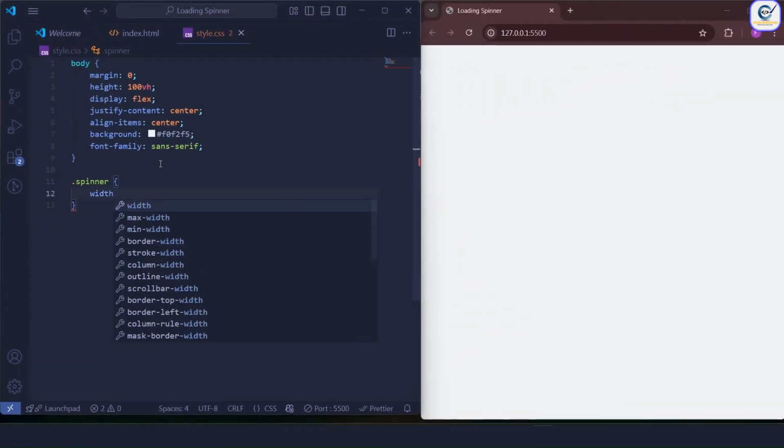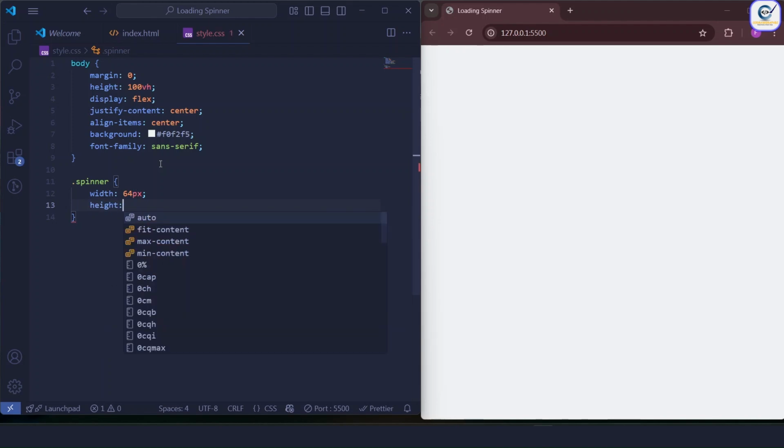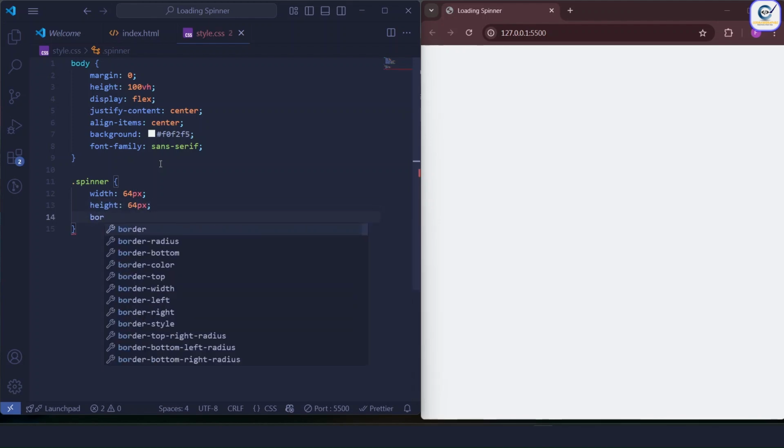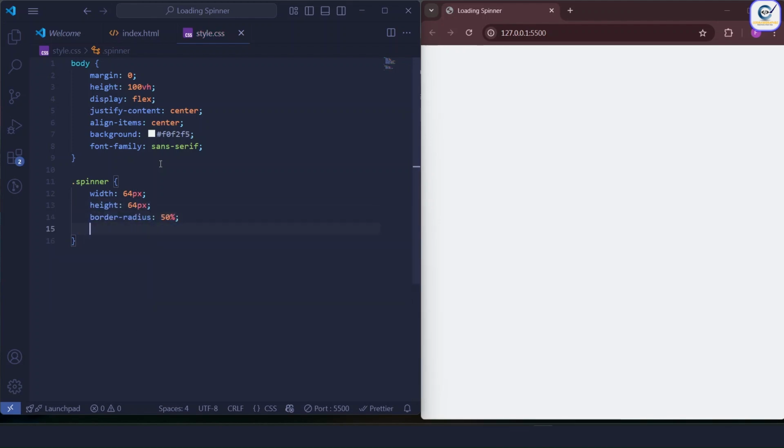Next, style the spinner using conic gradient to create a rainbow arc effect and mask the center using radial gradient.